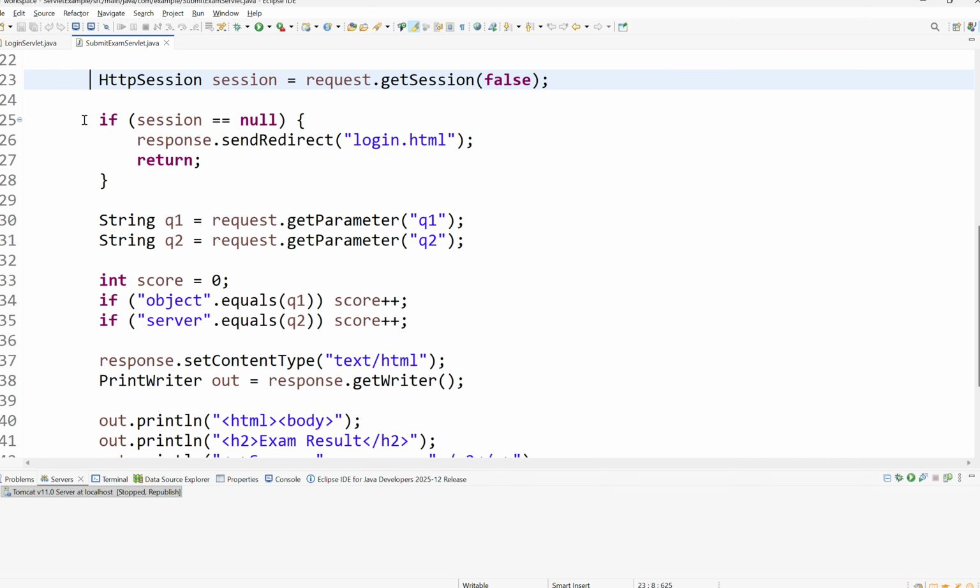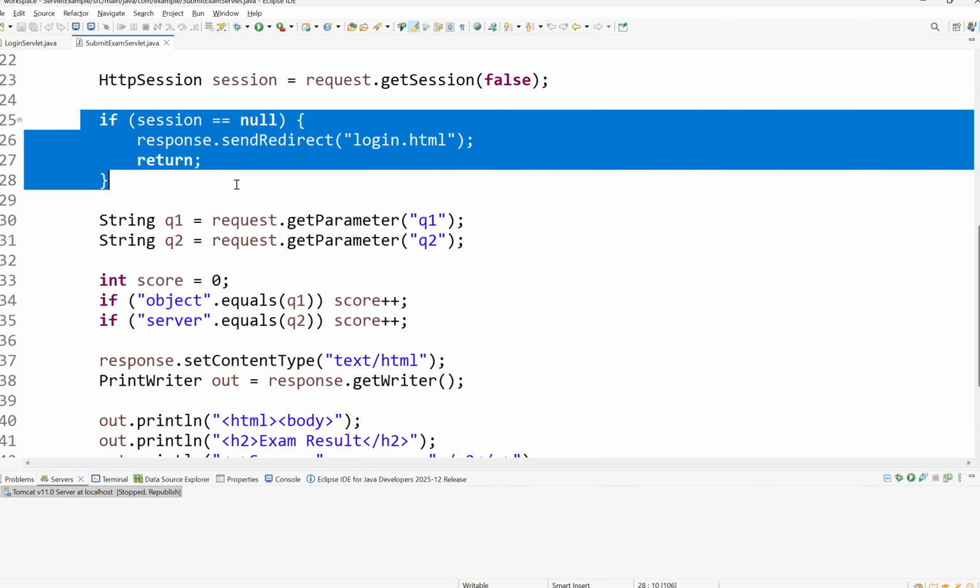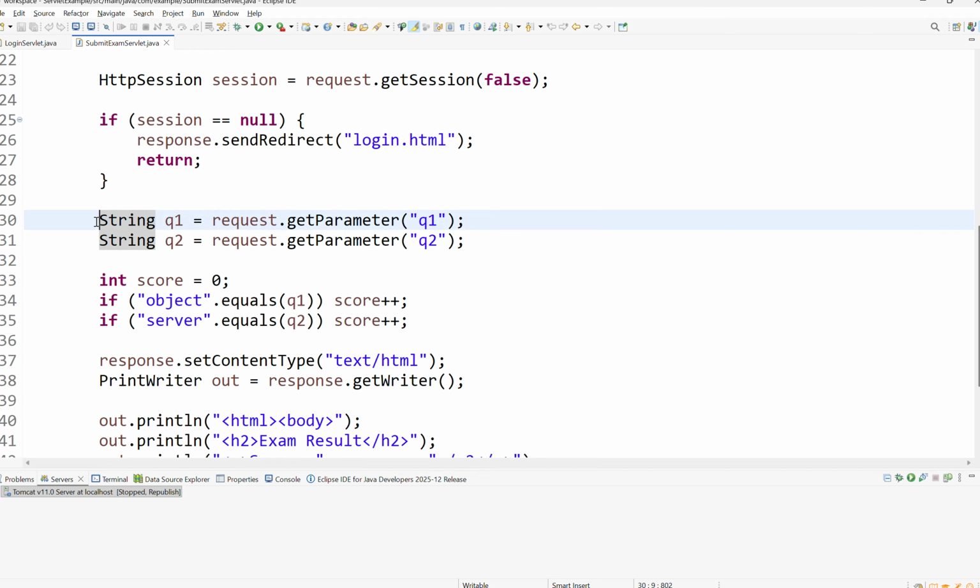Now, this code is used for line number 25, used for unauthorized access handling. If no session exists, the user is redirected back to the login page. This prevents unauthorized exam submission. Clear? Now we will move to line number 30, 31.